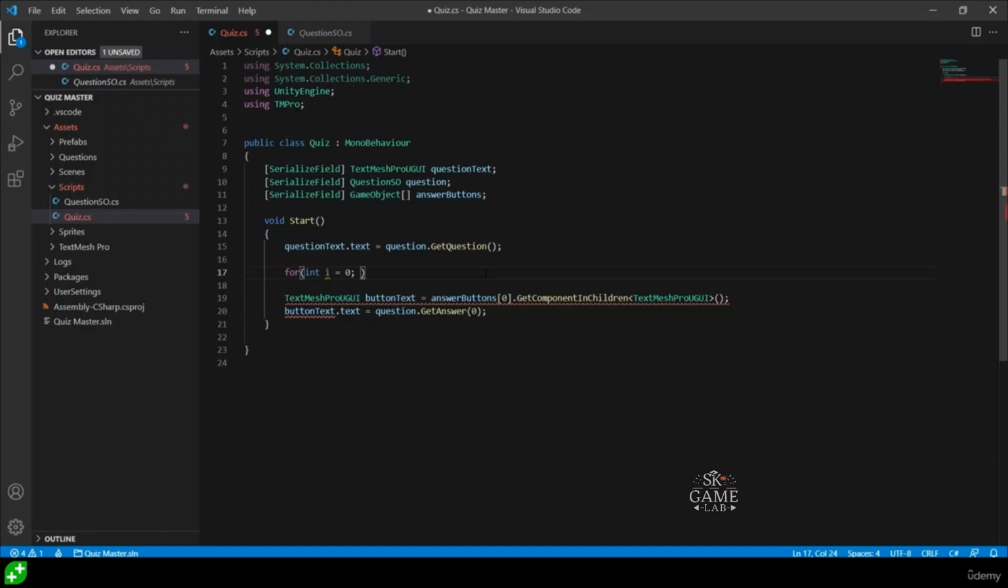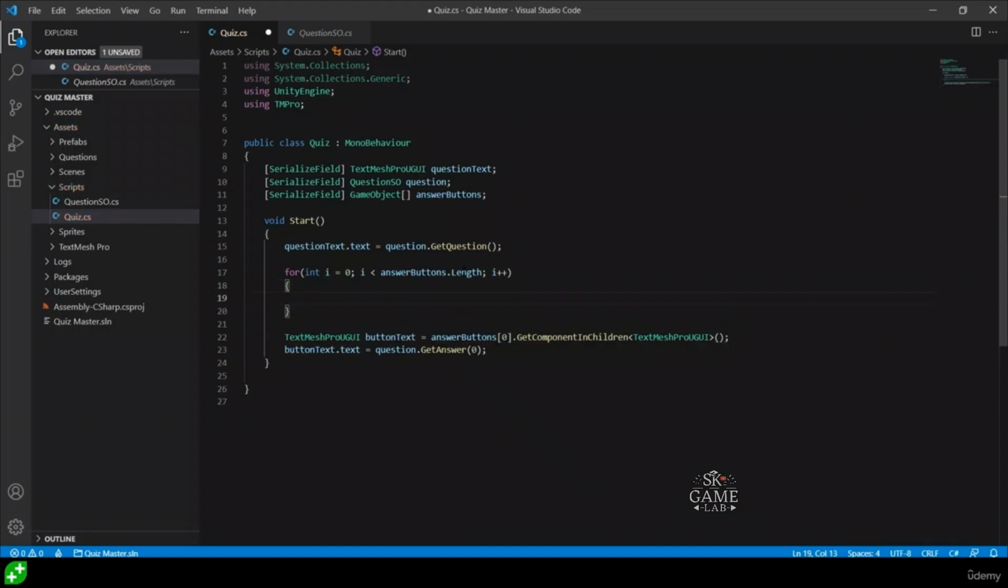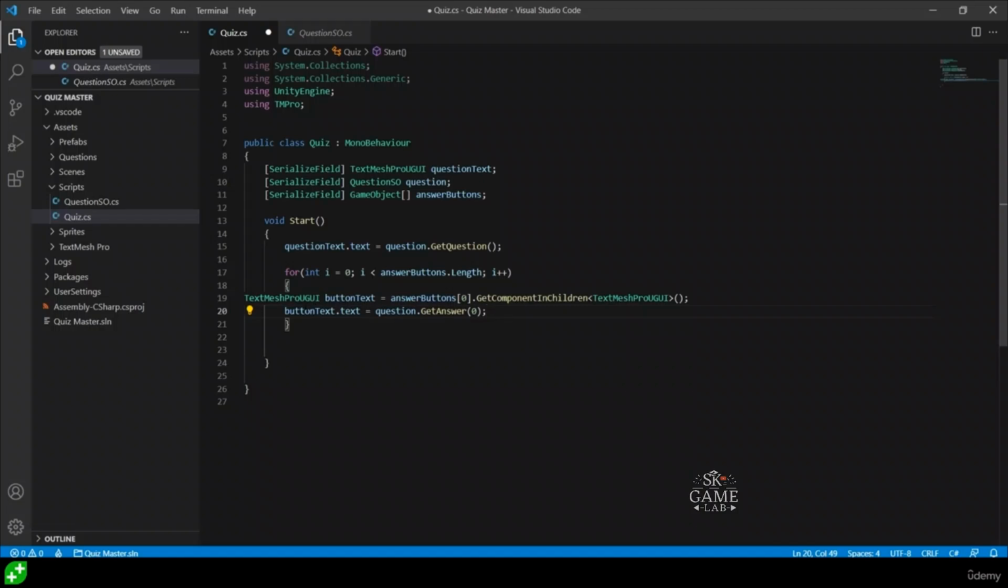And next we need to think about when we want this loop to run. Well, we want this loop to run while i is less than the length of our answer button array. And we can get the length by saying answerButtons.length. Finally, we need to set up the iterator condition. So every loop we want to increase i by 1. So let's put i++. Then we'll create the code block and just copy and paste these 2 lines of code into there. Let's do some quick tidy up, and we now have our loop.